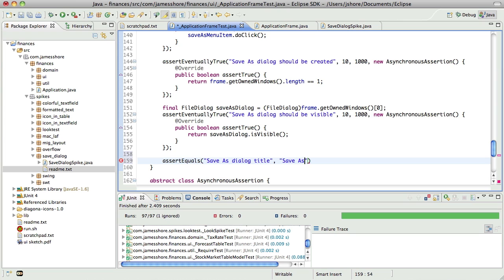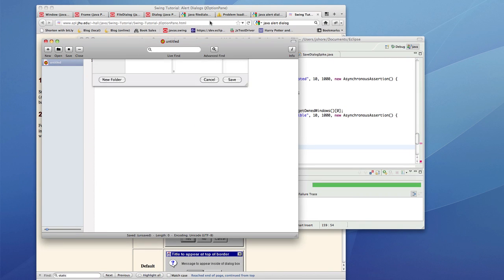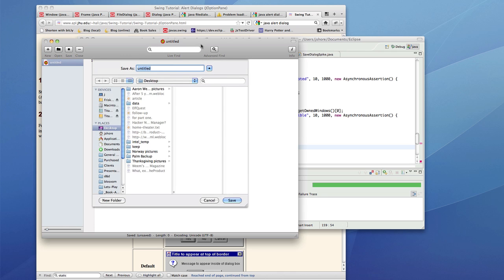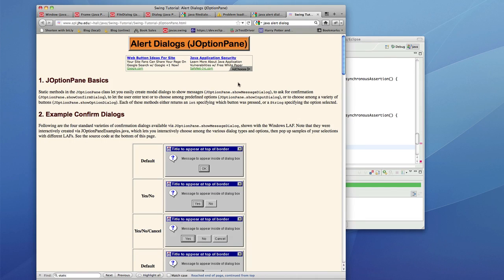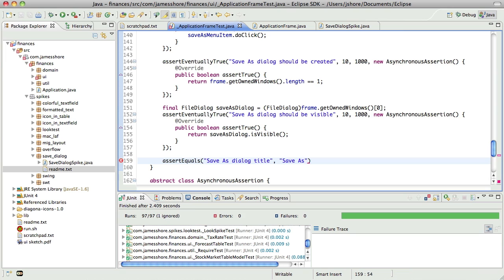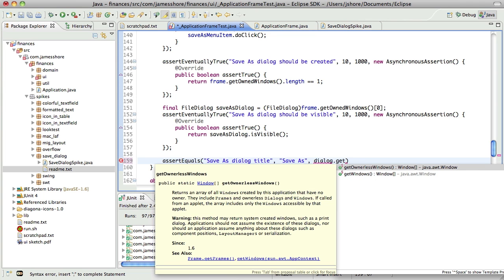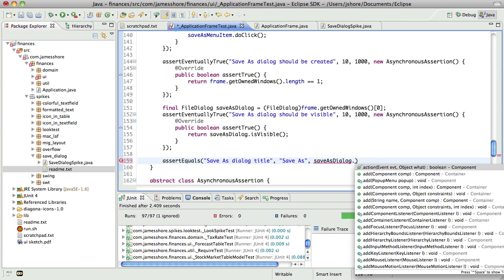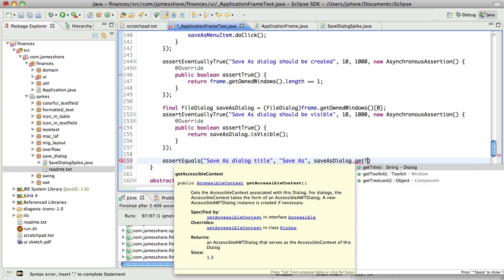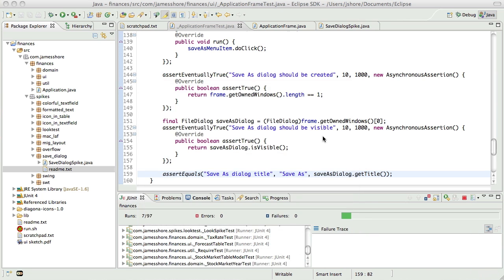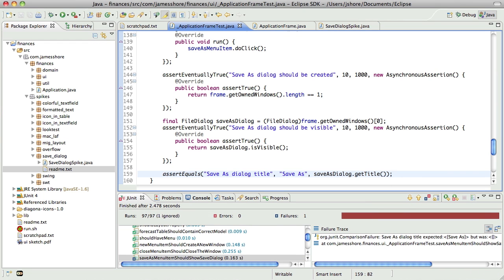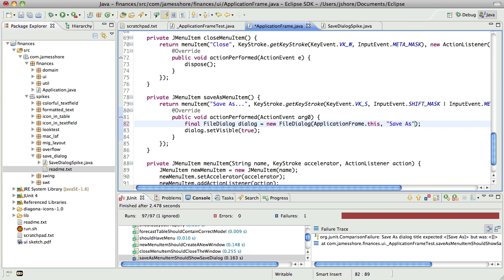Is that the Mac way of doing things? Bring up my old text editor. Well, the Mac way of doing things is to not have a title, have it pop down like that. Save as. Yeah, I'm going to just do it without the dot, save as. And then we can say dialog.getTitle. So that should fail. It should say expected save as was empty or null. Yep. And now we'll add that.